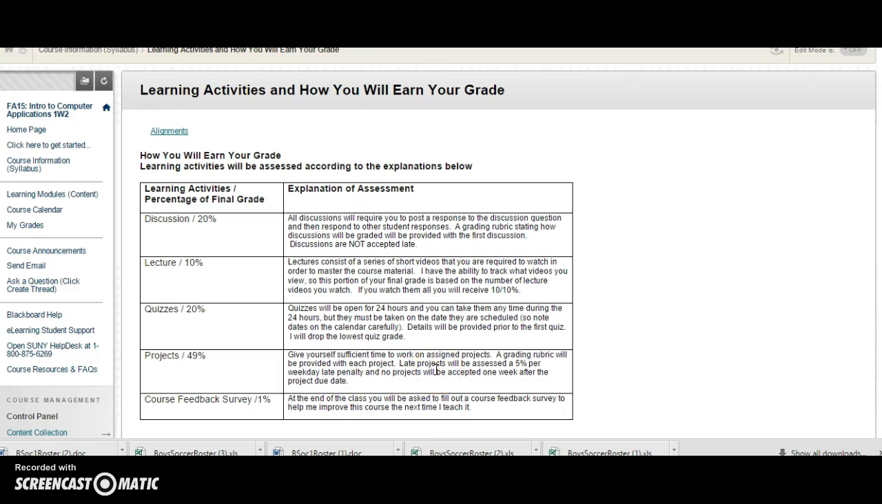Keep in mind that late projects will be assessed a 5% penalty per weekday that they're late, and no projects will be accepted one week after the due date. Any discussions, quizzes, or lectures are not accepted late. Only projects, and again with late penalties.